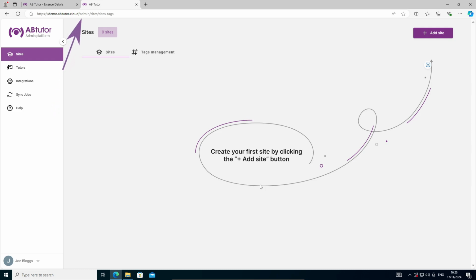This is a useful page to bookmark as it allows you to go straight to the admin console without going through abtutor.com. By default, you will land on the Sites tab. A site is intended to represent an individual school or perhaps an individual building. Tutors can be given access to specific sites and can choose between them when they open the console, allowing you to control access at quite a high level.